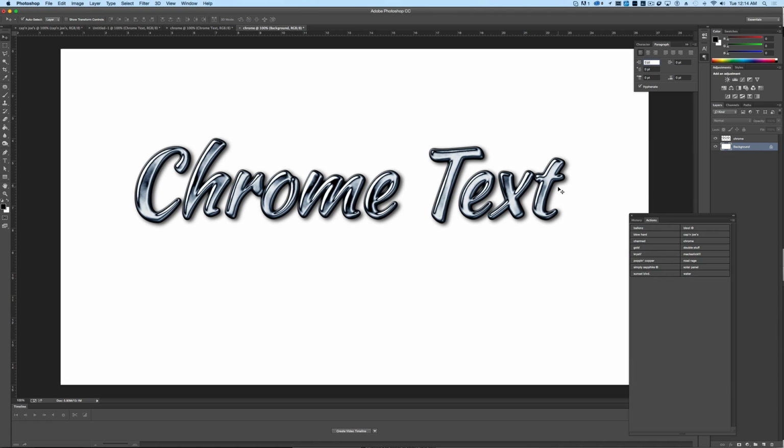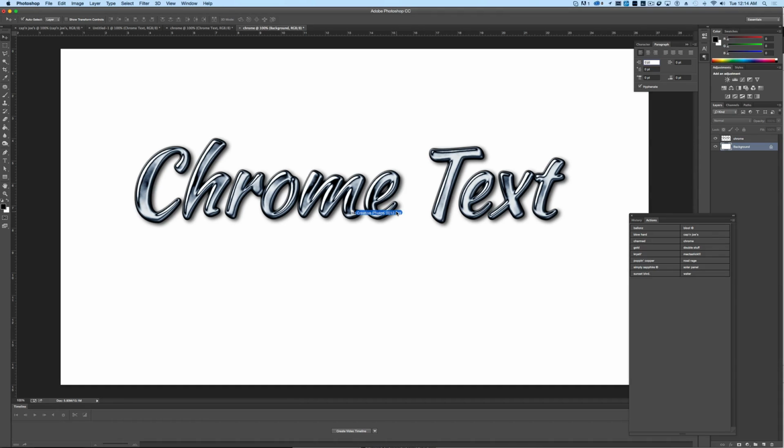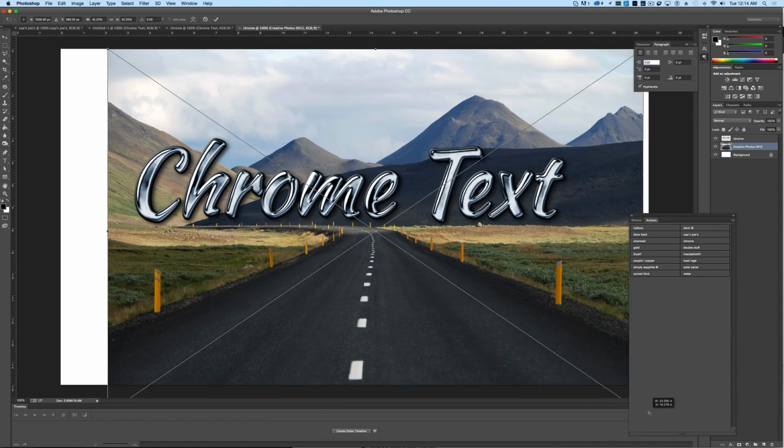Now, when we showed you the example at the beginning, you'll remember there was a nice background behind our text. And I'm going to show you how to add that. It actually comes from our stock photo collection. You can see the image right here. So we're just going to take that and bring it back into Photoshop. We're going to drop it into the background here, and we're going to resize it to fit our background.